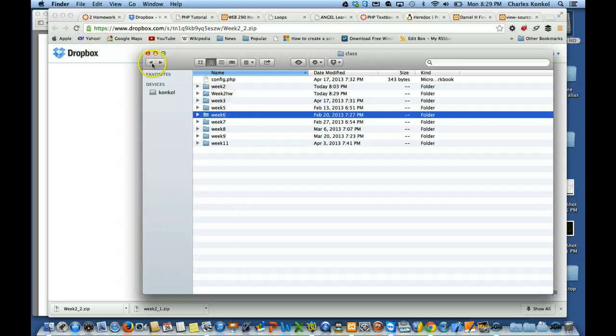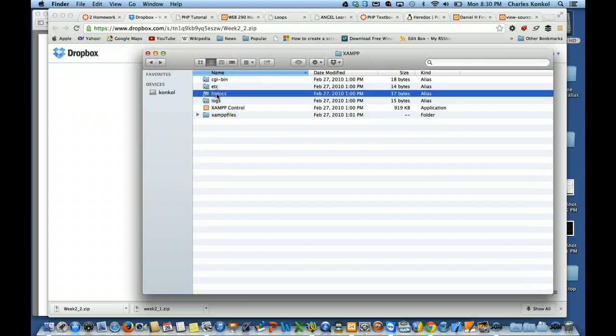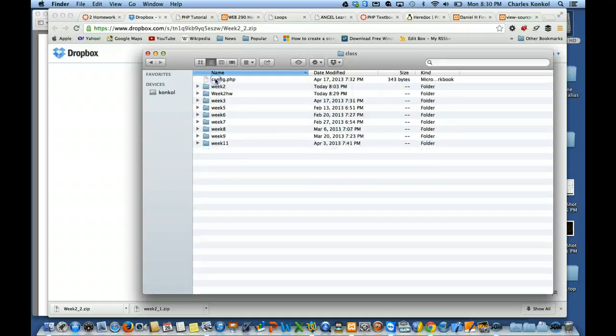Okay, and if you look on the overhead, what I did on my examples here tonight in front of you is I've got, if you notice on the overhead, here's my htdocs folder inside of my XAMPP directory. And here's all the files I have in my XAMPP directory. Web290 is one of them, but then the one I use for my class stuff, or in here anyway, I just call it class, and then all the weeks.